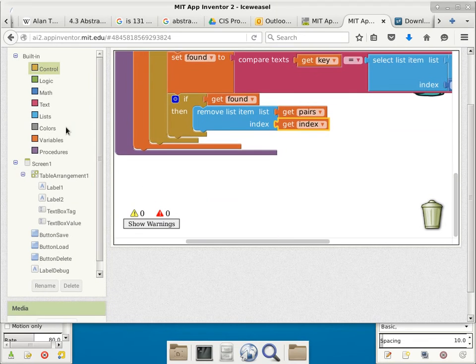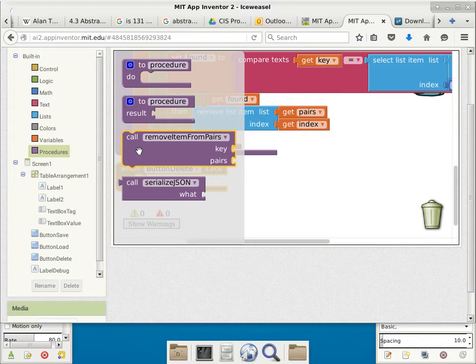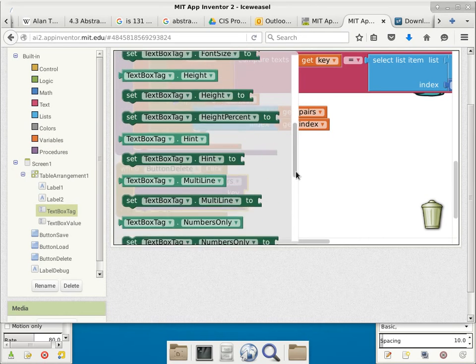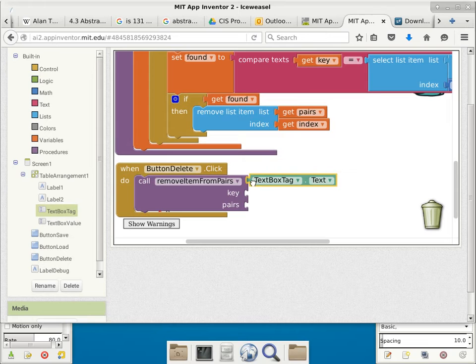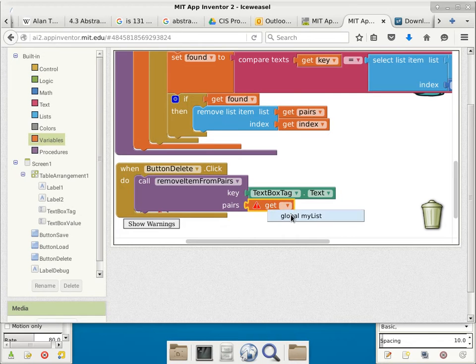Now it is time to finish this program by attaching this to my third button, which is the delete button. So when the delete button is clicked, this is what I'll do. I'm going to use my own subroutine called remove item from pairs. The key is going to be the text value of the tag text box. So we go to the tag text box, retrieve the text property from this text box, and use it to specify my key. The pairs is going to be my global variable. So I just go to global variable, and it's going to be my list. So this should remove that item.